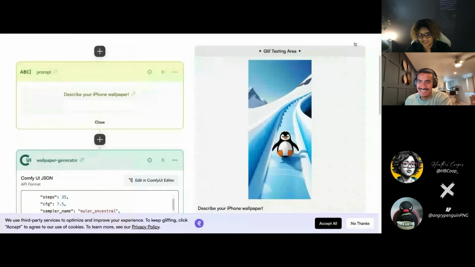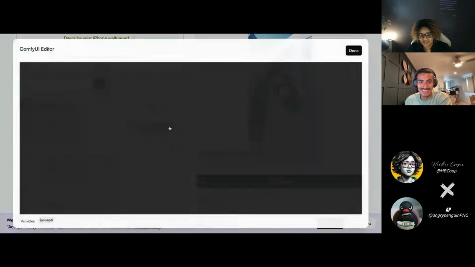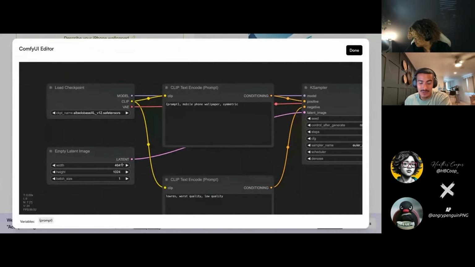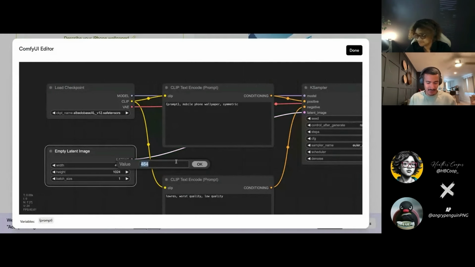Yeah, that's so cool. So as I mentioned, ComfyUI is extremely flexible. If we actually don't want this to be a wallpaper, and we wanted this just to be a square image, we can go 1024 by 1024.